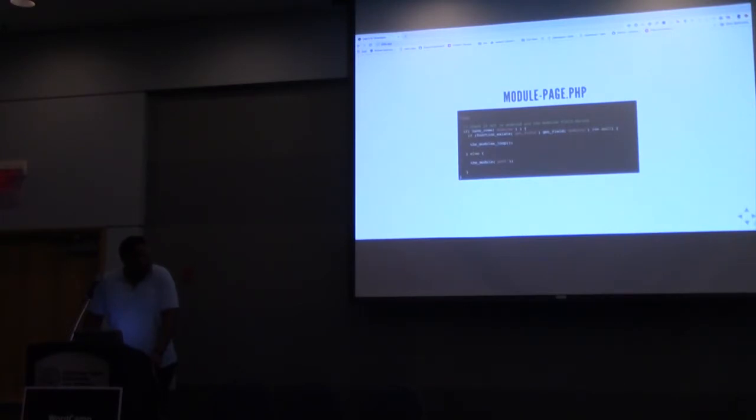If not, we're gonna pass another function that just takes the post content and renders it, meaning if you don't have any modules on your page, we just have a fallback there to render the post content.